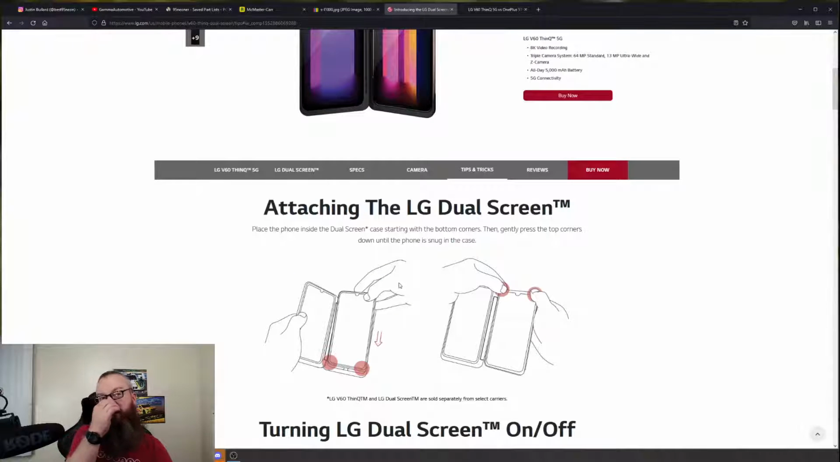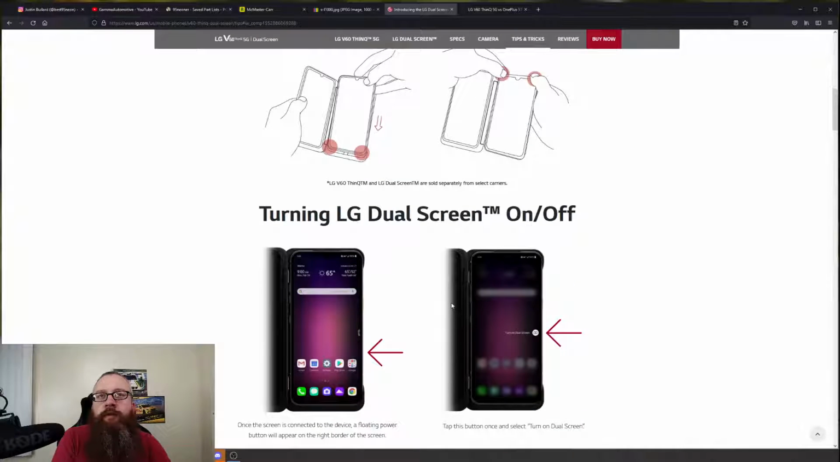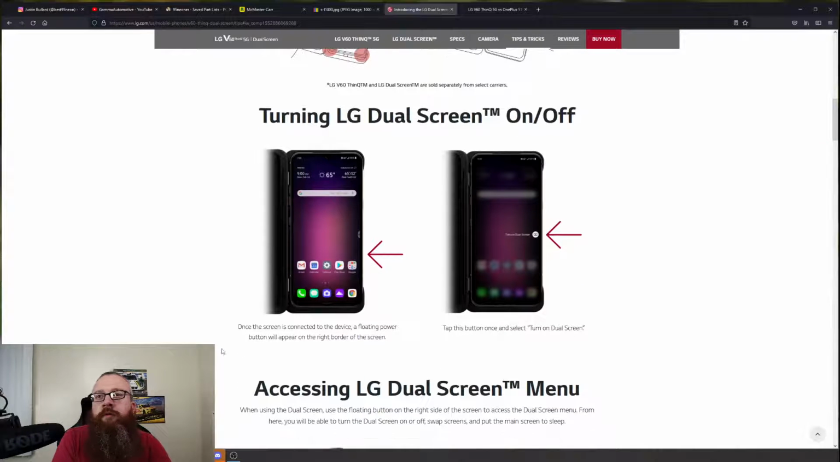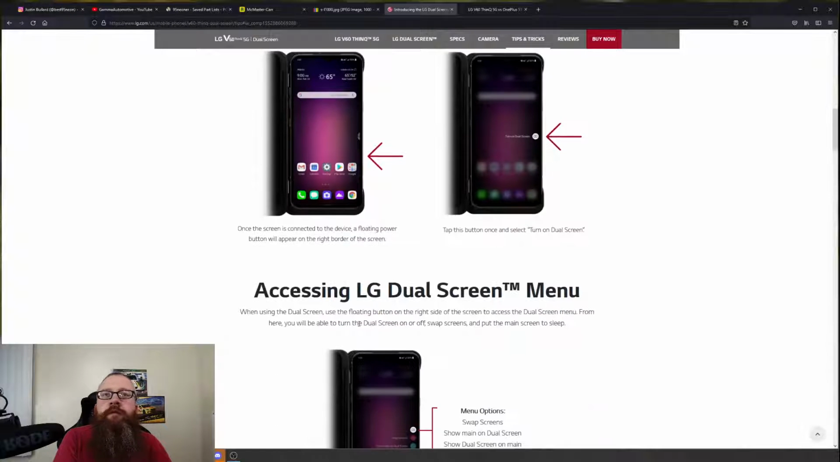Okay, so it gives you information here on attaching the LG dual screen. So we'll start with the bottom, then press the top in. Okay. Turning LG dual screen on and off. Once the screen is connected to the device, a floating power button will appear on the right border of the screen. So it's going to be that little thing right there, I suppose. Tap this button once and select turn on dual screen.